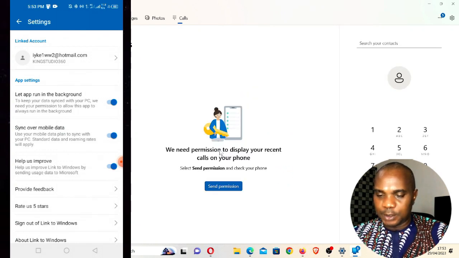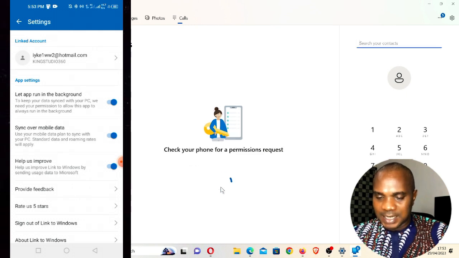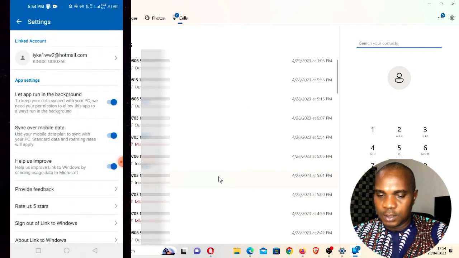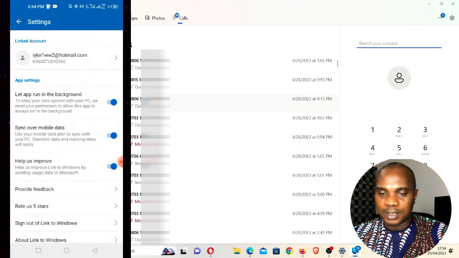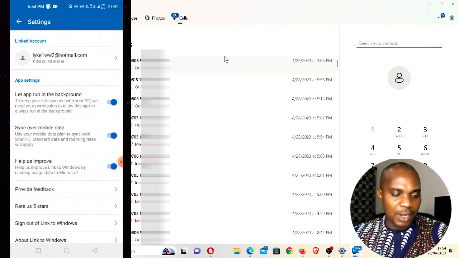Good. We need permission to display your recent calls on your phone. Send permission. Allow on the phone. Now you can see all the calls that all the numbers have been calling for some days. So I am going to bring my iPhone and then dial this number. Let's see what is going to happen.